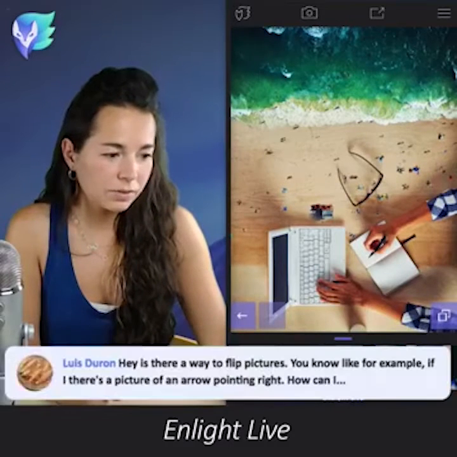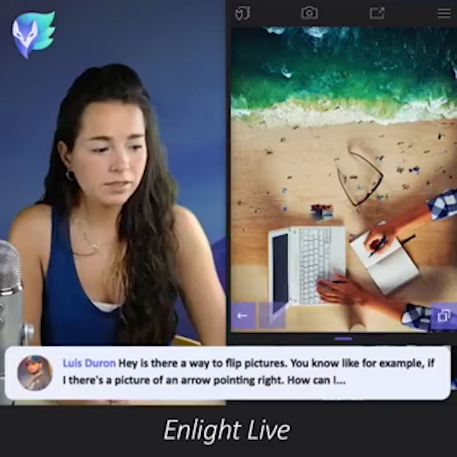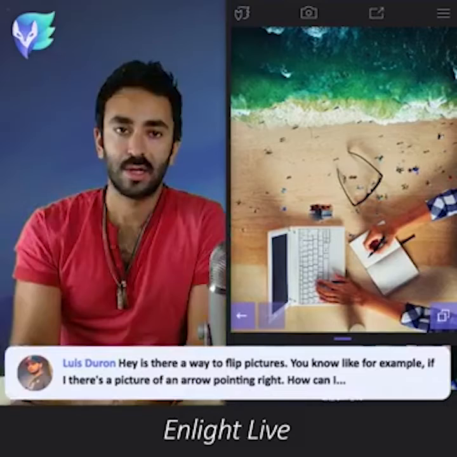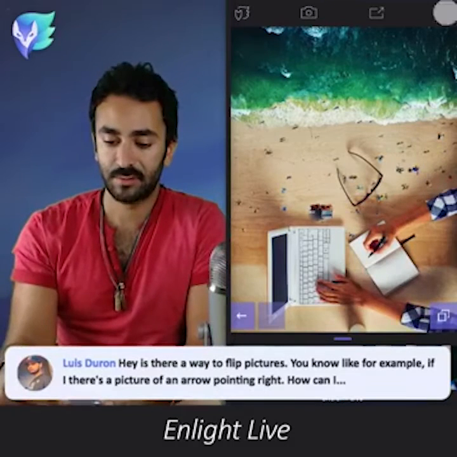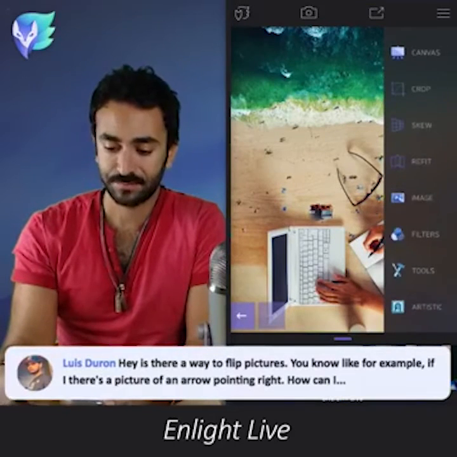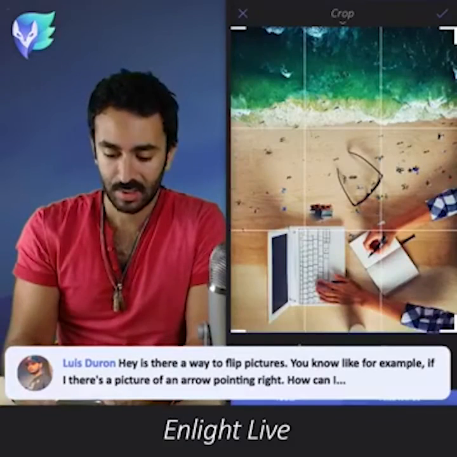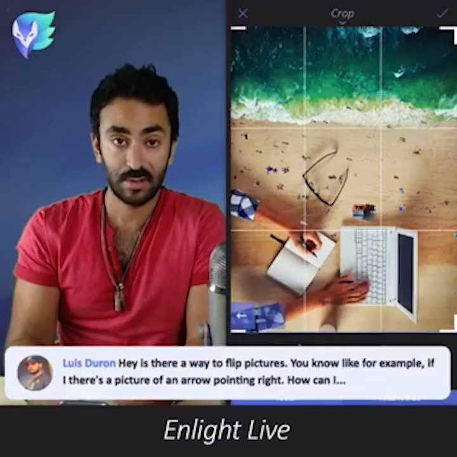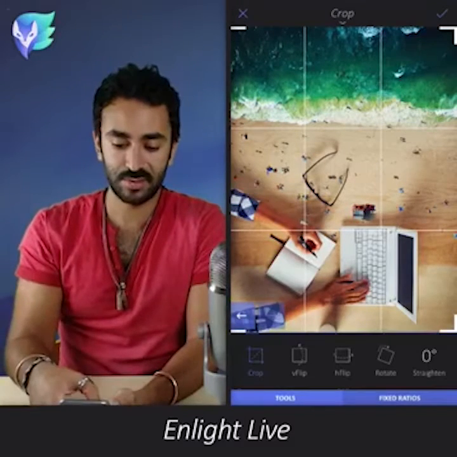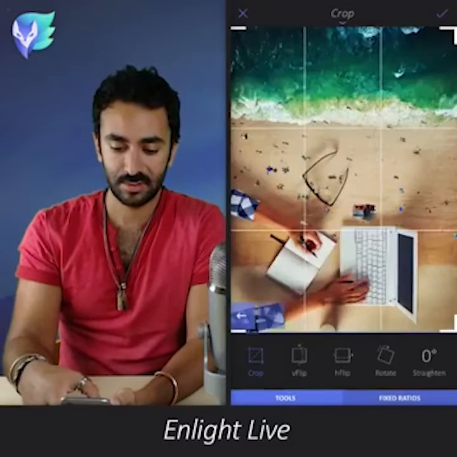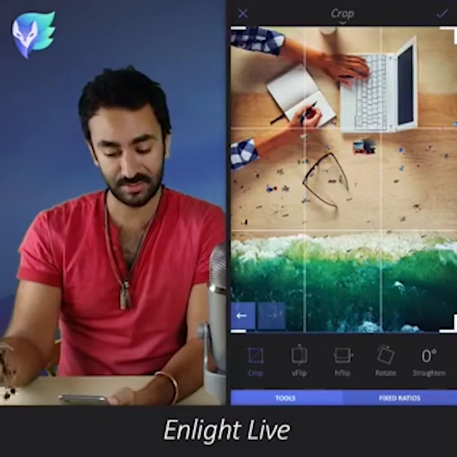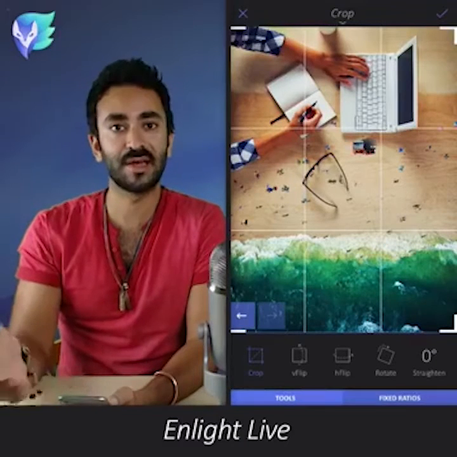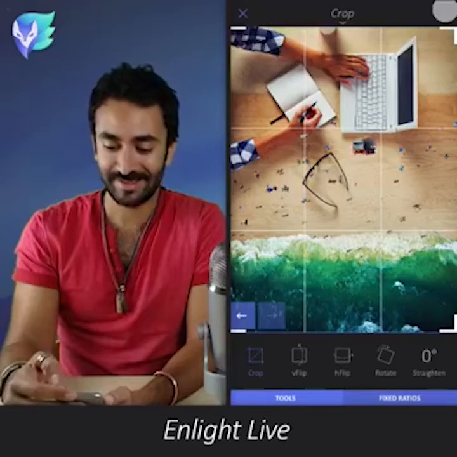We have actually a question from Lewis who's saying, is there a way to flip pictures? Like if there's a picture of an arrow pointing right, how can you turn it so that the arrow is left? Well, let's do it. We can flip it very simple. You can go to Menu, and then you can go to Canvas, Crop, and then all you do is tap the H flip. H flip is like horizontal flip, and then you also have the vertical flip. That's actually kind of cool. Yeah, maybe we'll keep it like that. Yeah, I like it. Thank you, Lewis. You just upgraded our picture. Nice.